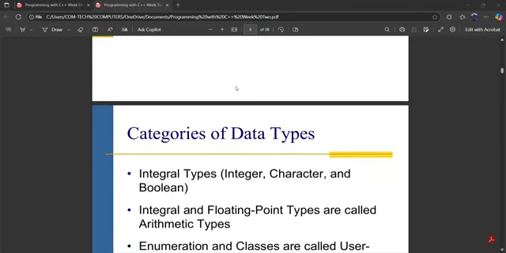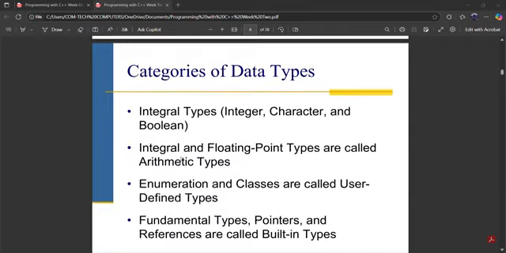Now let's move on to the categories of data types. We have the fundamental types. These are basically the built-in types. Examples include the int, the float, the char, the bool. The integer, character, and boolean are integral data types. They all fall under the integral type.